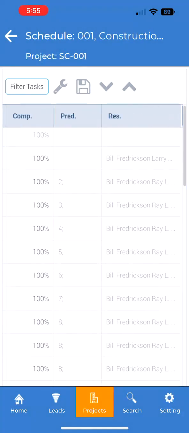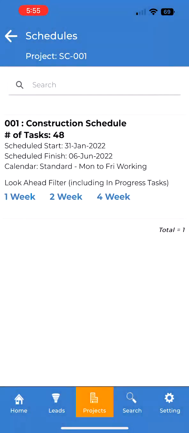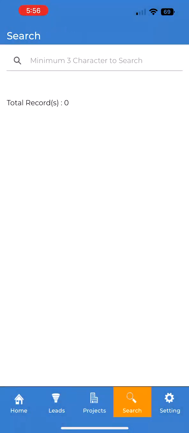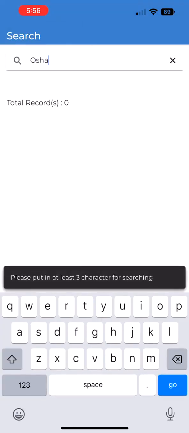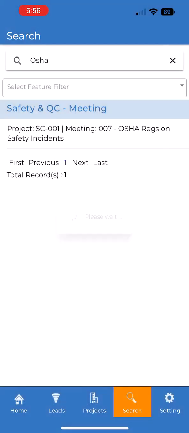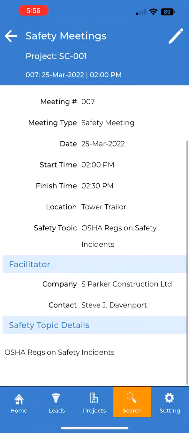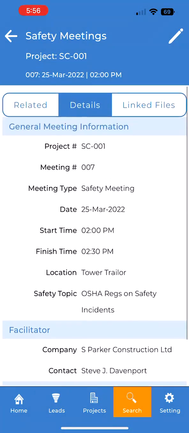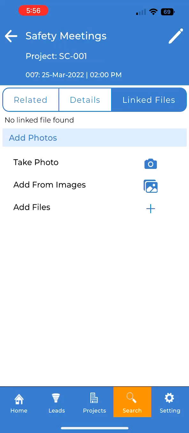You can do a quick check here, see your resources and your dates and things, but much better on a larger tablet. There is the search feature to search for some things. If you're trying to find something, it will run through a search and it'll pull up what it can find. Here we had a safety meeting. Yes, we did do it. And we went over those OSHA regs on safety incidents. And you'll be able to see the different information on the mobile app.